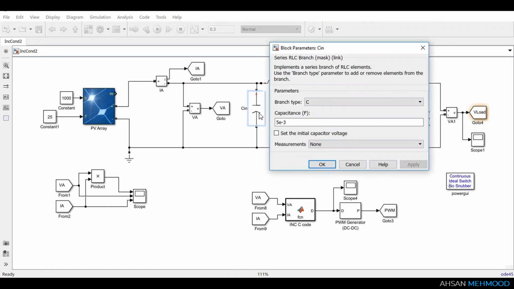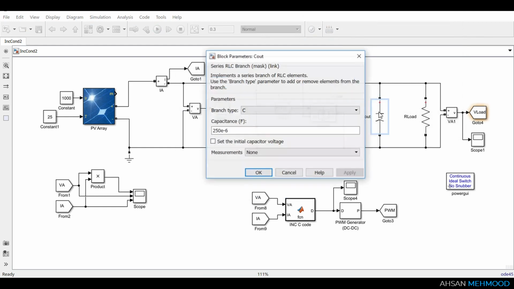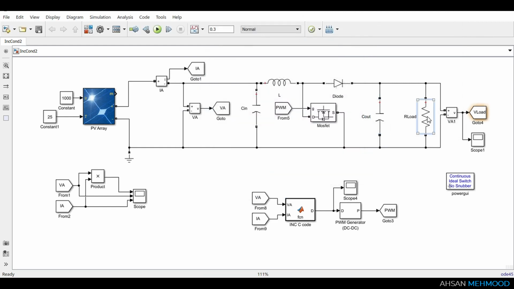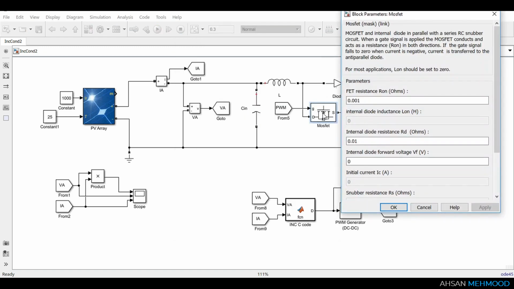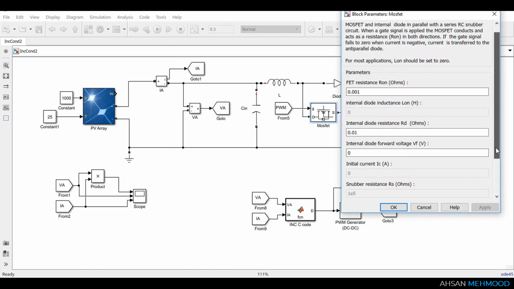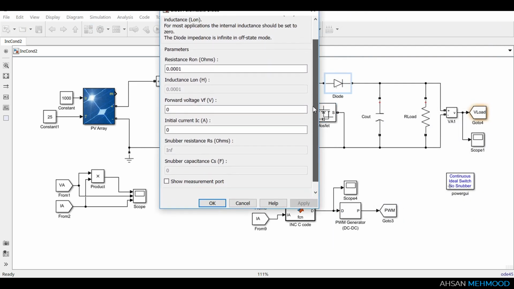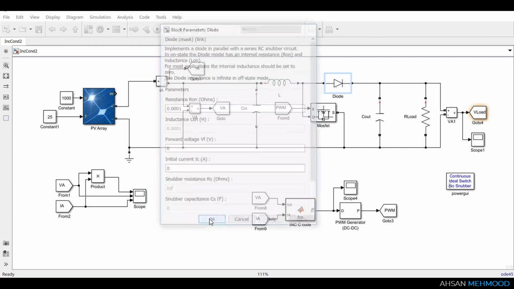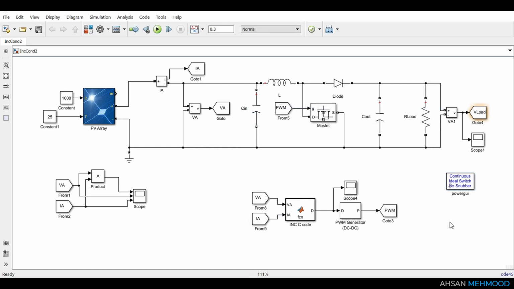The boost converter's input capacitor is of 5 mF, inductor is of 2.5 mH, output capacitor is of 250 microfarad, and load resistance is of 200 ohms. The design of boost converter for PV system is a lengthy process and has already been covered in a separate video. The link to that video has been provided in the description. The block parameters of MOSFET, diode, and PSP option menu block have been shown on the screen.